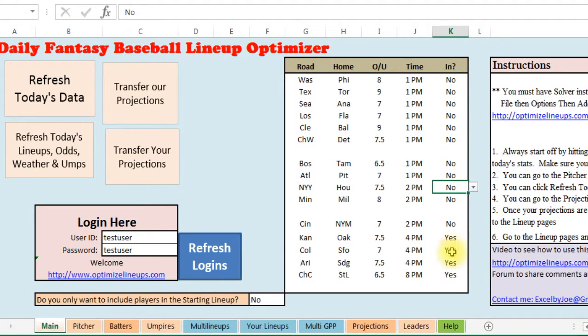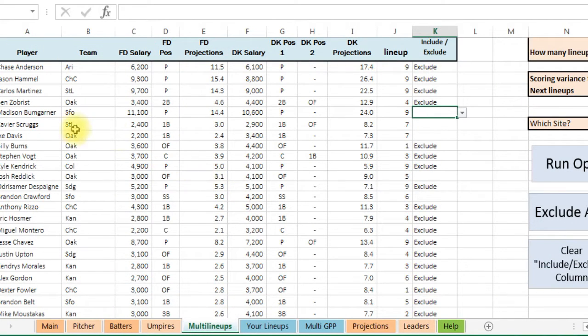I just want to transfer these last 4 games, so I'm just playing these late games. And you can also, if you want to include only the players in the starting lineup, you can put yes. If not, then you just put no. Once you transfer the projections, it's going to go over here to the lineups tab.